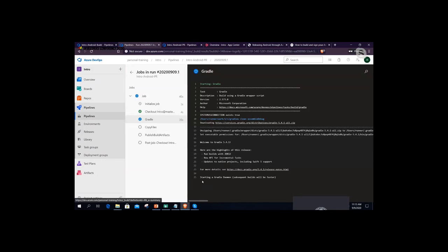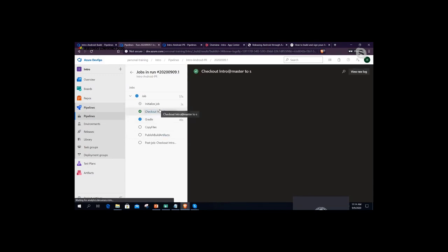So as you see here, it has started a Gradle daemon. Apparently the subsequent builds will be faster, but we don't have enough time for this. Let's see what's happening.